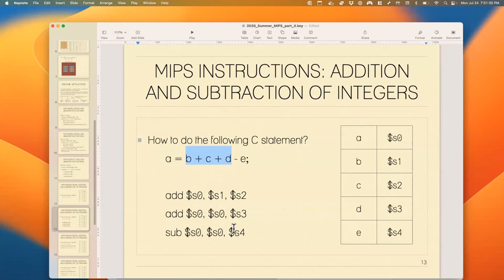And then at the end you're saying, I want to subtract E. So I can get A, put it here, and say from that value, subtract this value, which is E, and put the result in A. And that's perfect. That's the correct answer.